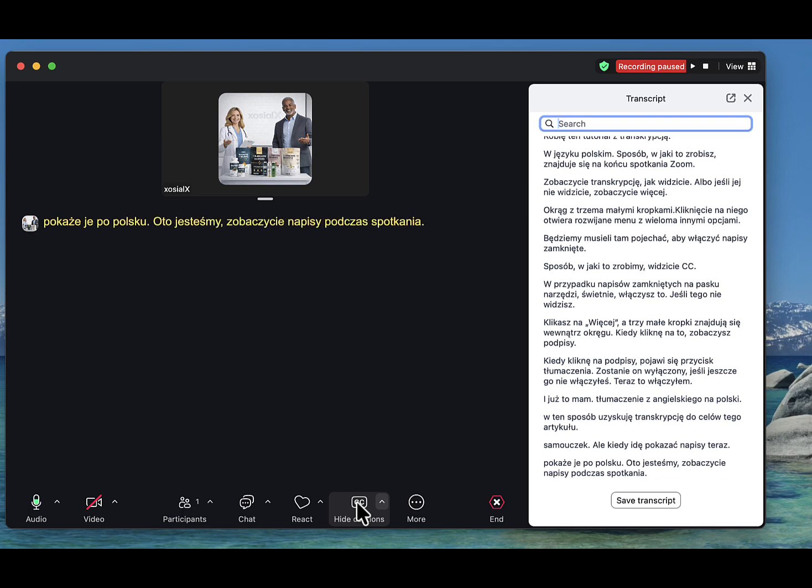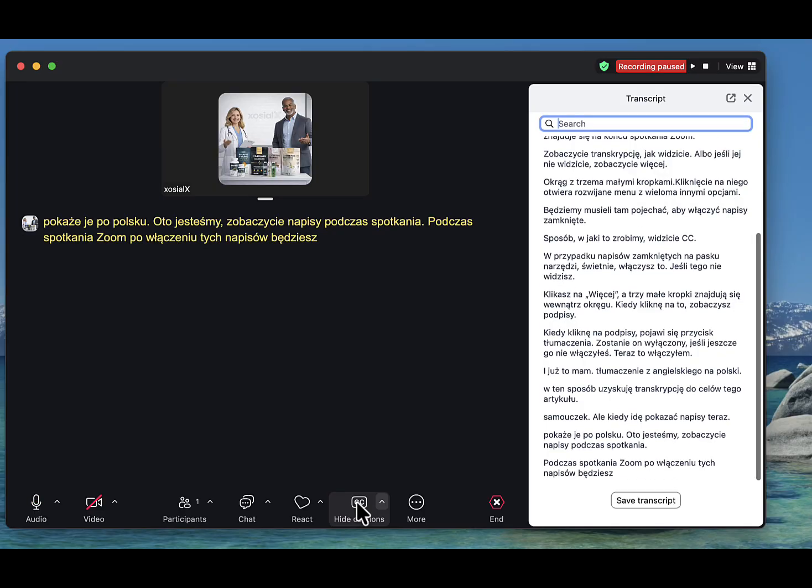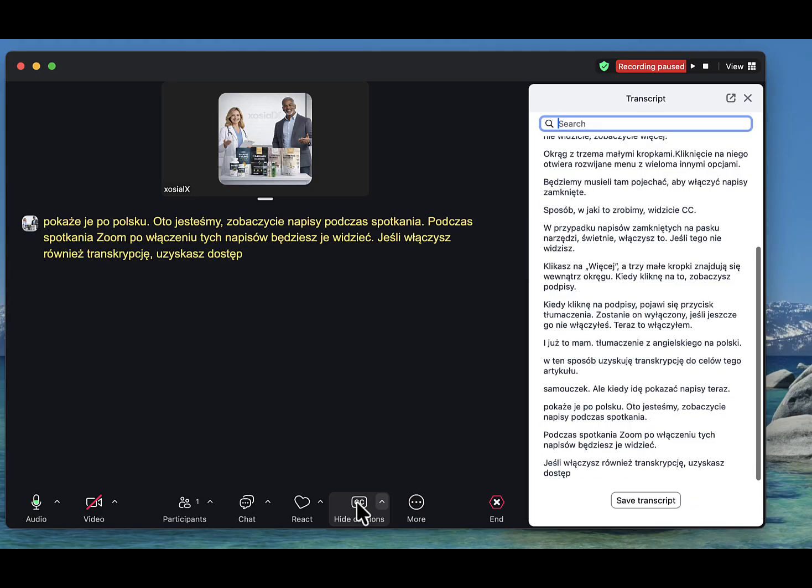So during your Zoom meeting, once you have these captions turned on, you will see them. If you also turn on transcript, then you'll get the entire meeting transcribed in your language.